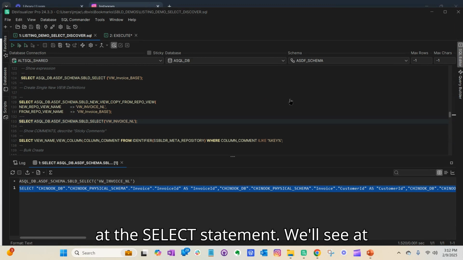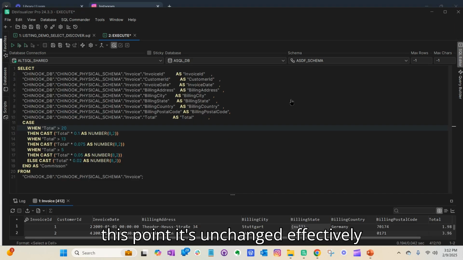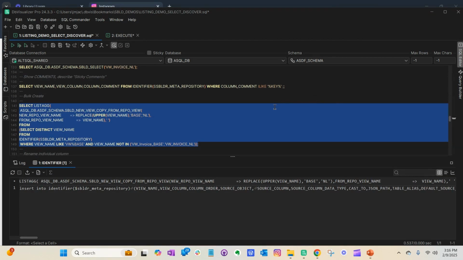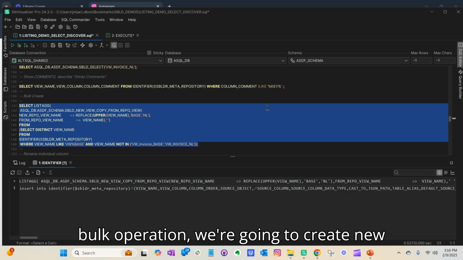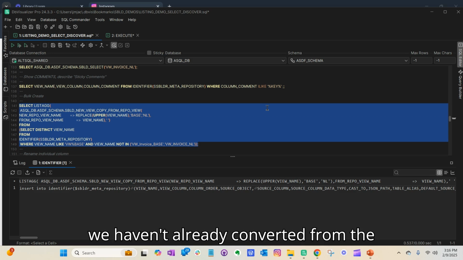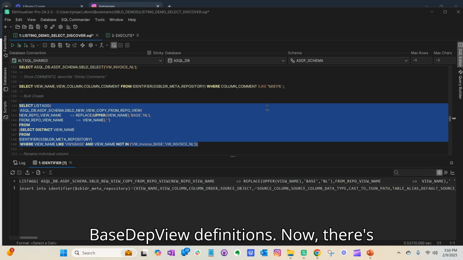Let's look at the select statement. We'll see at this point it's unchanged effectively, even though it's coming from a different view definition. The next thing we're going to do as a bulk operation, we're going to create new view definitions from all the ones that we haven't already converted from the base view definitions.